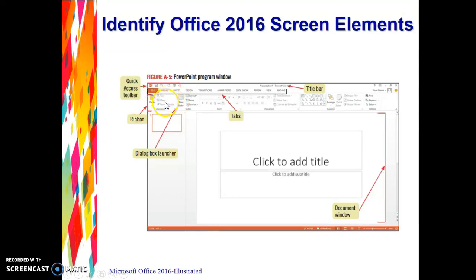You're going to have things in the ribbon that you can use as well, like copy and paste. You can also use tabs, which will take you to different ribbons. So if you click on Animations, it'll bring up the Animations ribbon. And right here is the dialog box launcher. If you click on it, it'll launch that dialog box. And if you take a look at the outside here, you can actually see the document window. This is what you're going to be able to put information into.